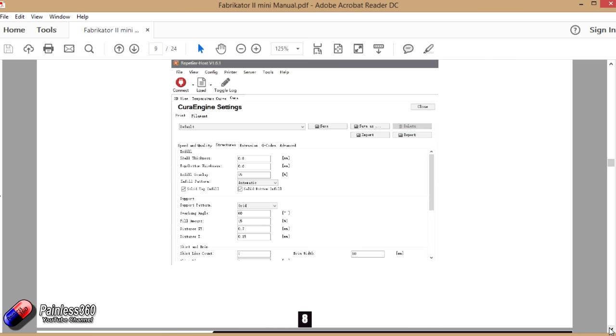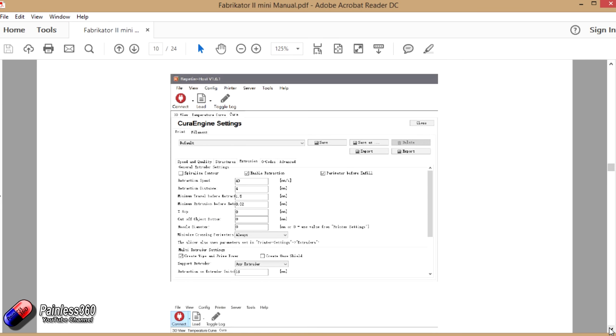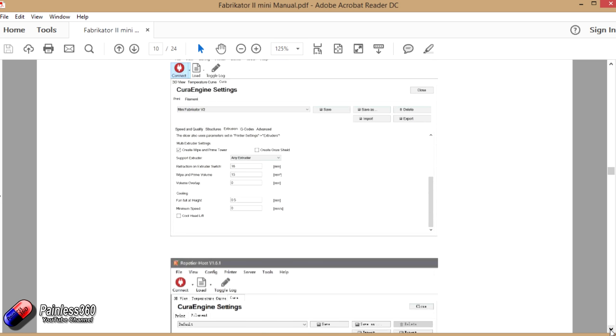Now that really depends on the filament, and that's part of the fun that we'll talk about at the end, that you have to just have a couple of test prints on the printer to get all the settings dialed in perfectly for the filament that you're using.